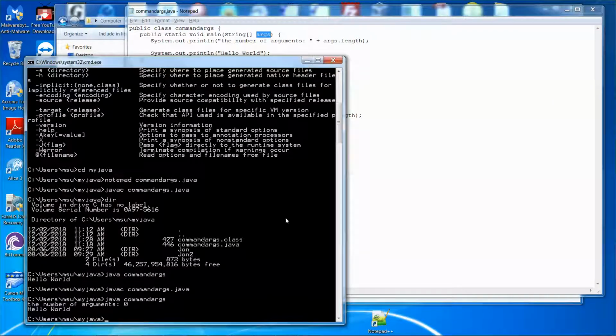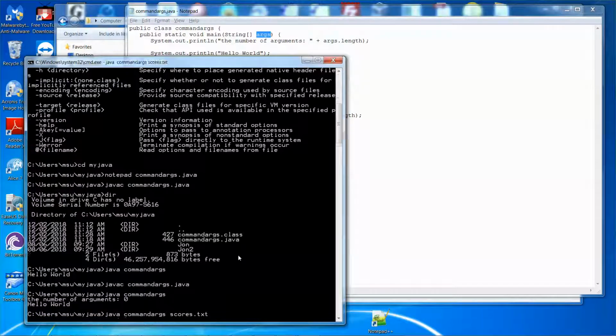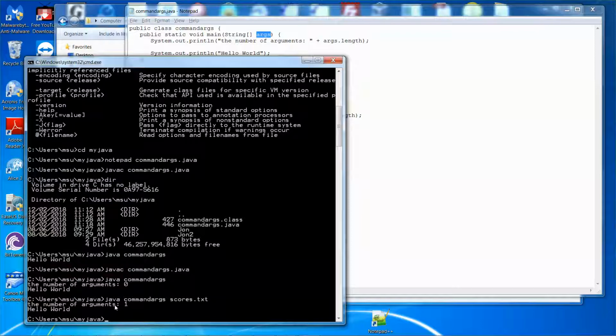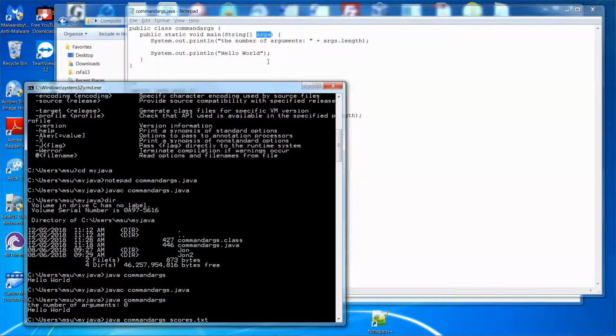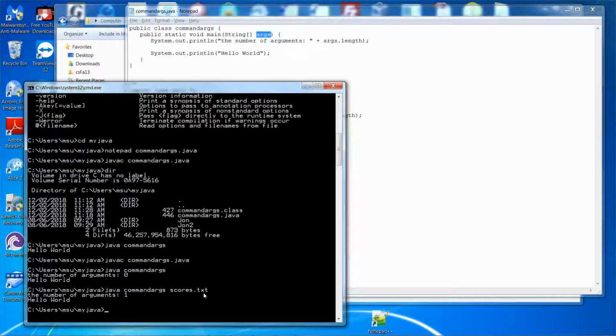The reason is that after the class file I did not put anything. But now, assume I have a file available called, for example, scores.txt. I can put it after the command arguments and press enter. Now you can see that the number of arguments after my file, in this case, will be 1, because of this scores.txt.